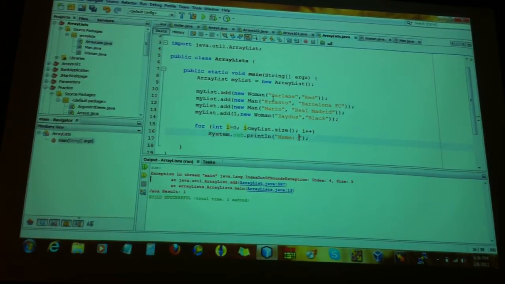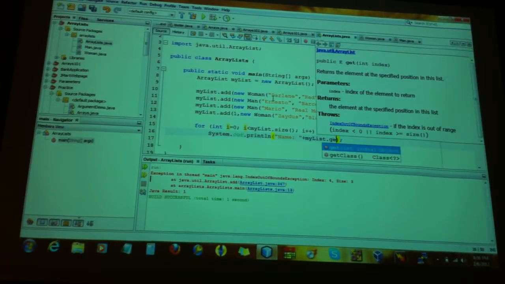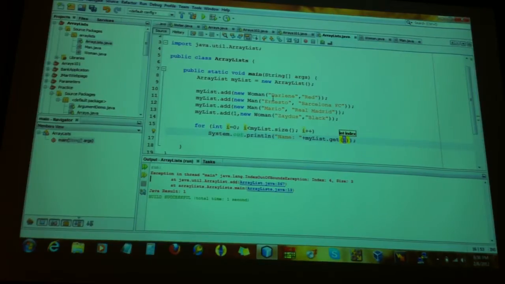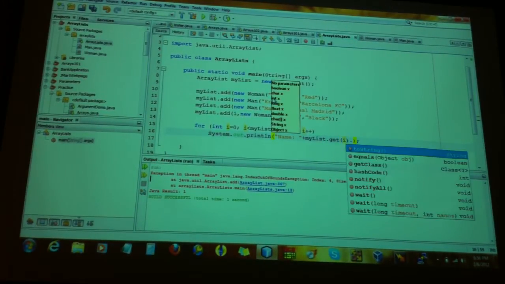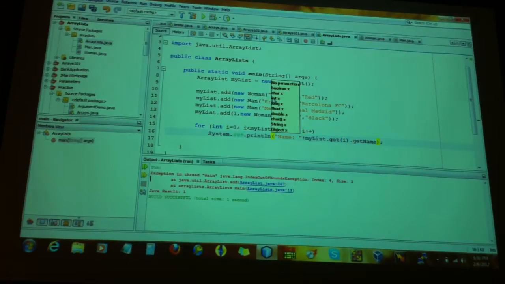What if you want to print the name? How can I print the name? Brackets. What do you put here? My list. Okay. That's good. i? And then what else? Get. Is there a getName there? No. So, woman. Shall we just try putting the name? Let's see what happens.